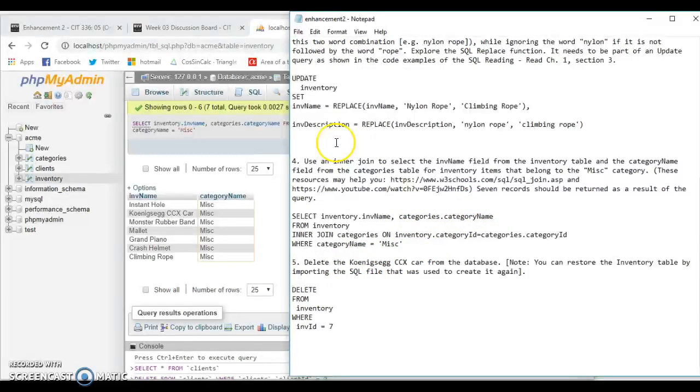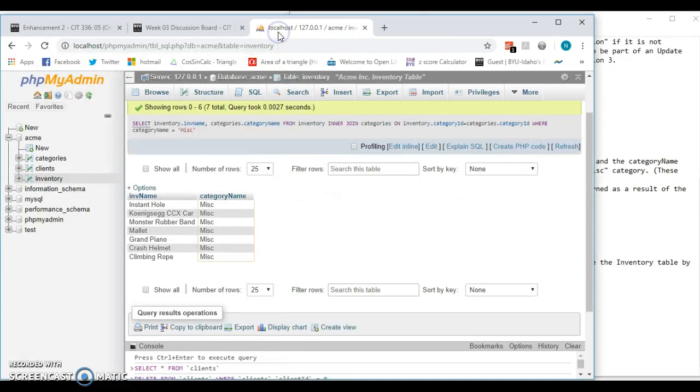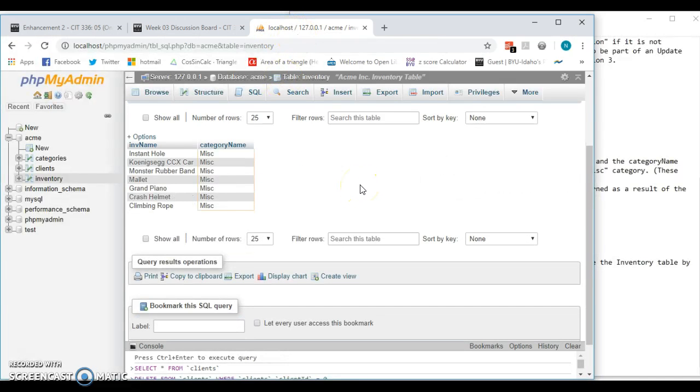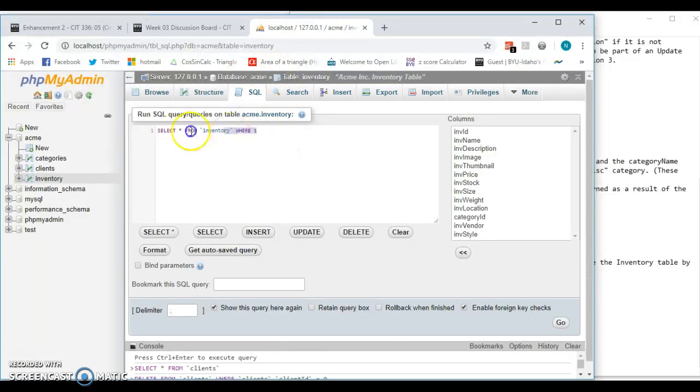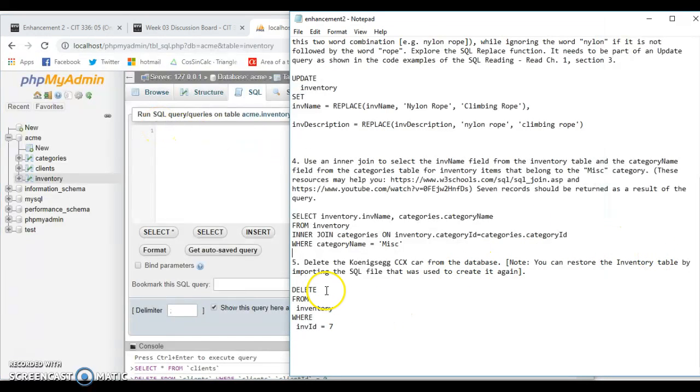And the last one, actually this is the first time I'm going to try this because I didn't want to delete that thing and upload it again. So let's see if this will work. So we are going to delete Koenigsegg CZX car from the database.